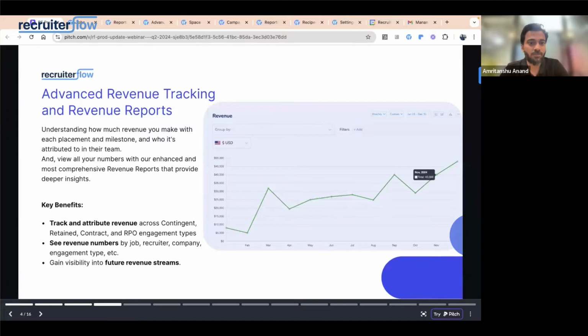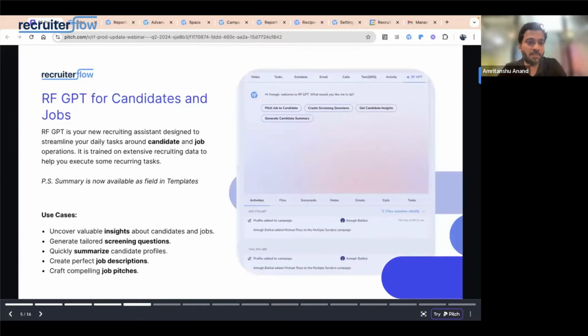Now, the next feature which we launched, and I'm pretty excited about it, and in fact, looking at the user data, most of you are very excited about, is RF GPT. As you know, in today's world, we have a lot of content. This content, or information, or context can sit on a candidate profile, on a job profile, and across the CRM. What RF GPT aims to do is get you insights from content that you have on any profile and help you work faster and better.